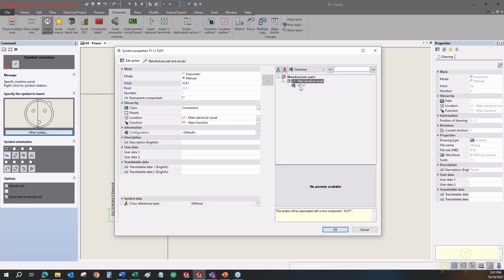But what this is used for, if I'm adding a symbol and associating this to an existing manufacturer part in my project, in that case, I would select this manufacturer part, and I would effectively have two graphics representing the same manufacturer part. So the quantity on that in my bill of materials would still be 1. I'm just showing that symbol in two different places. Maybe I'm drawing part of the circuitry in one symbol, and using some other connection points for the other symbol. But that's how to associate this to an existing component.